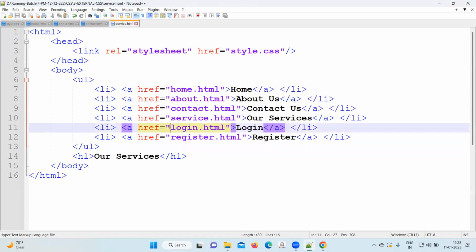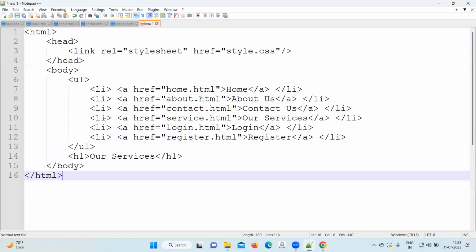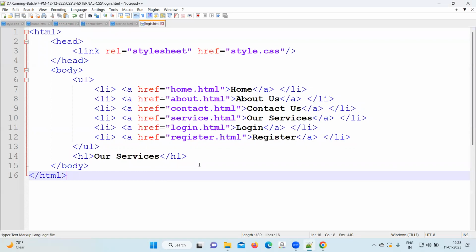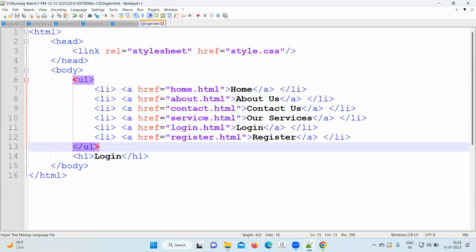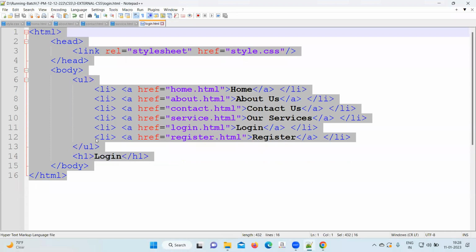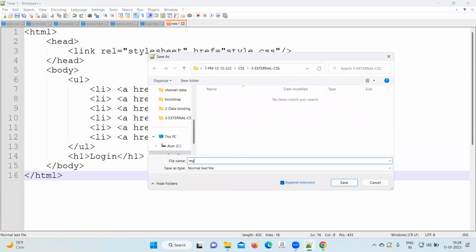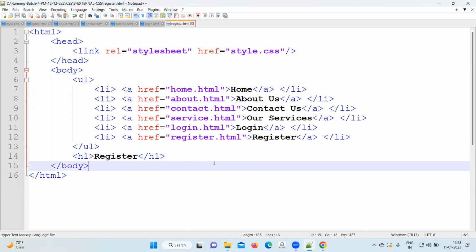Next file login.html. File register.html. Please create all the files and let me know that files are created.